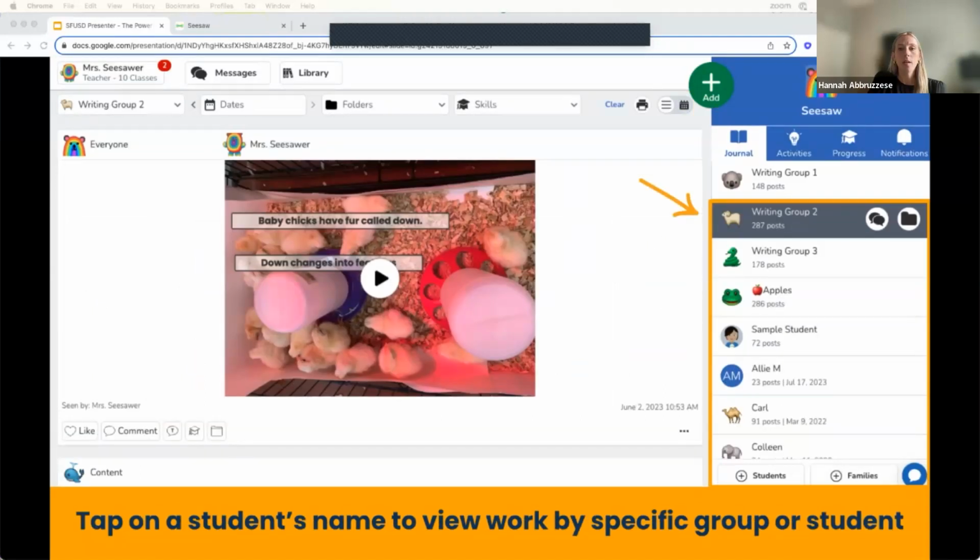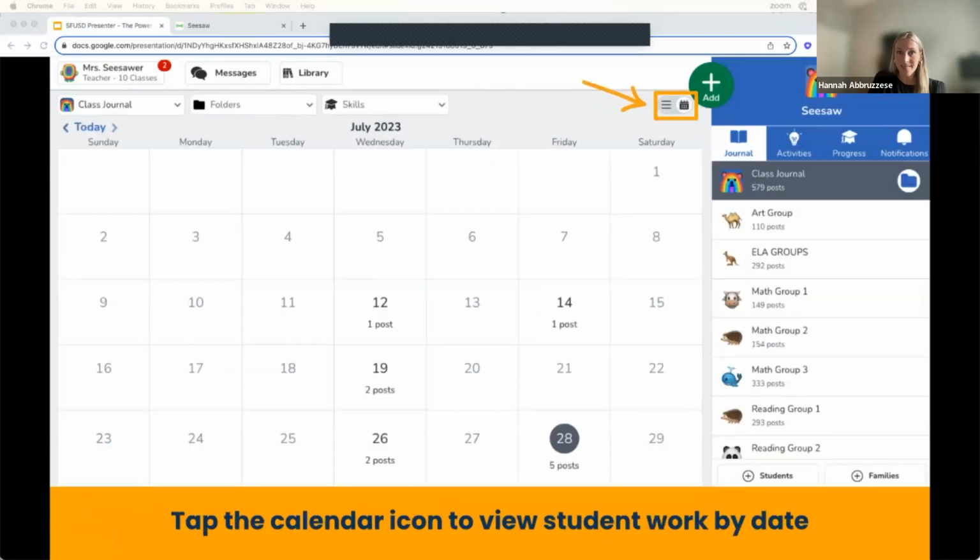Oh wait, I skipped one, sorry. Second, if you click on the little calendar icon at the top of the journal feed, you'll be able to see student posts by date. Click on any date and see all the work posted on that specific date.